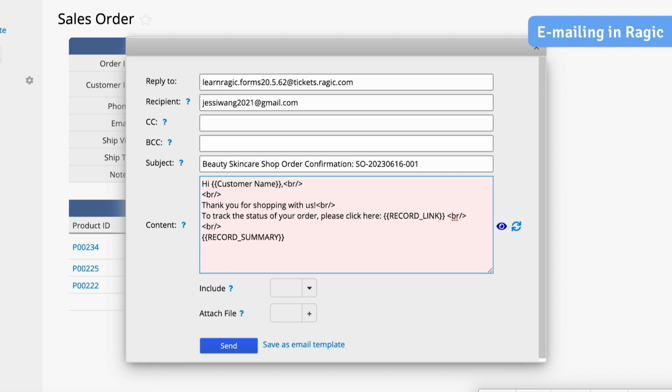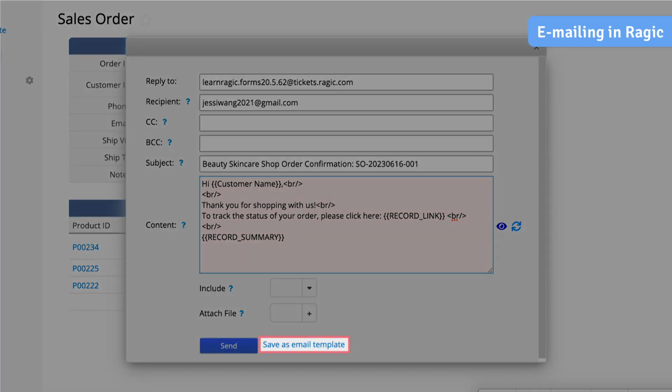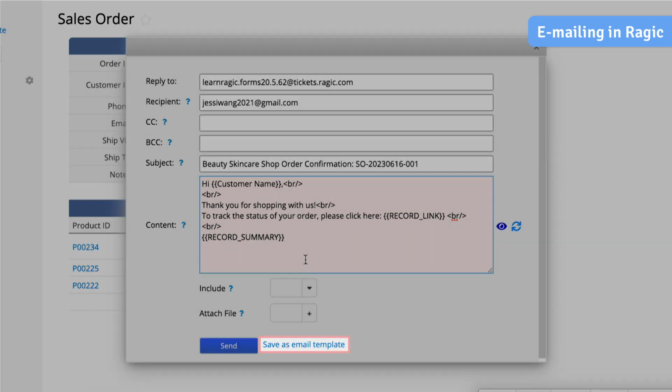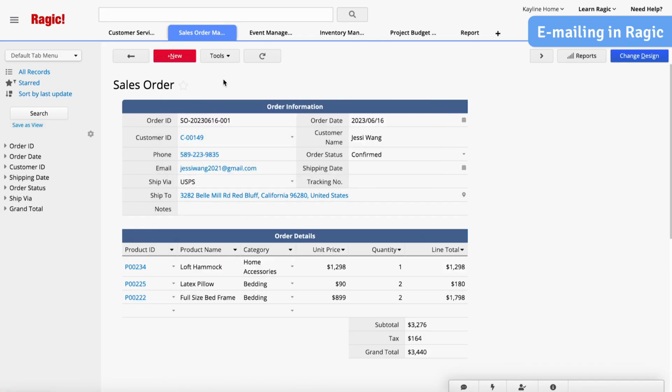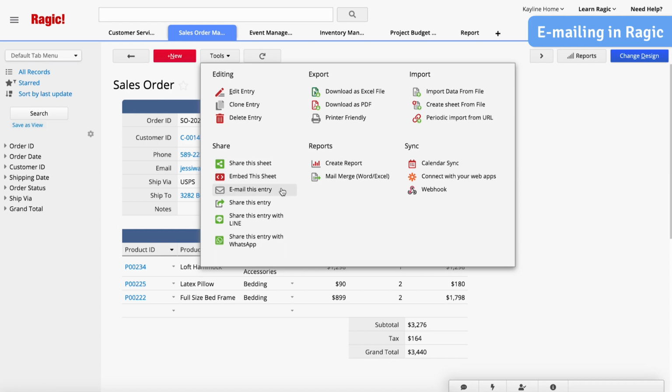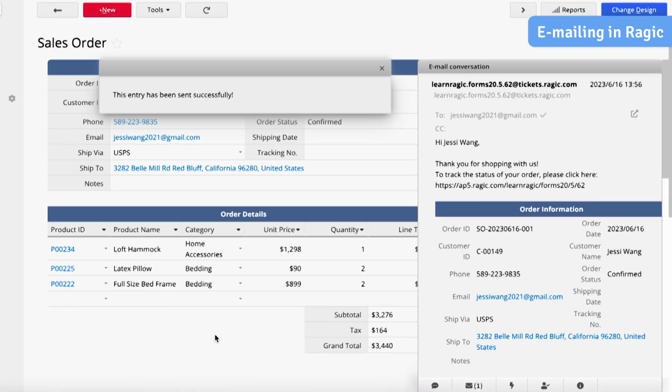If you frequently send the order confirmation email in this format, you can save it as an email template by clicking Save as Email Template. This way, you can avoid manual customization for every email sent. However, you can only create one template in each sheet. So each time you create a new template, it will replace the previous one. After completing the settings, click Send to deliver the email to the recipient's inbox.